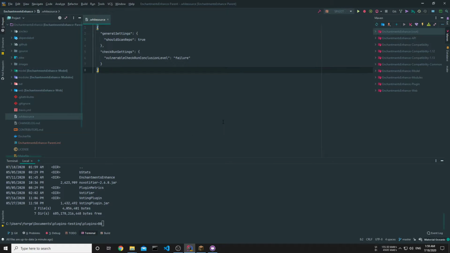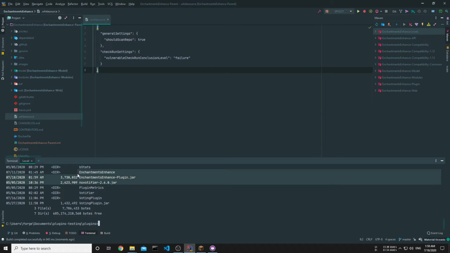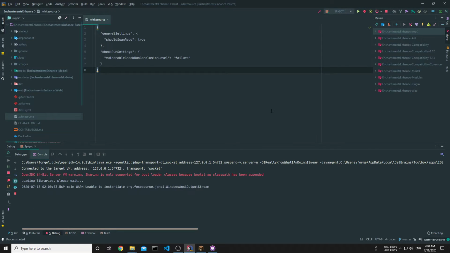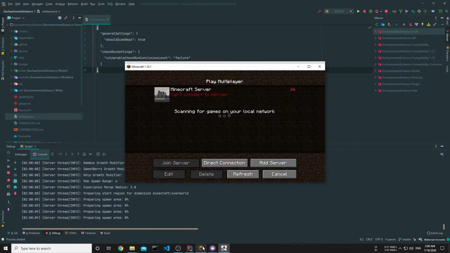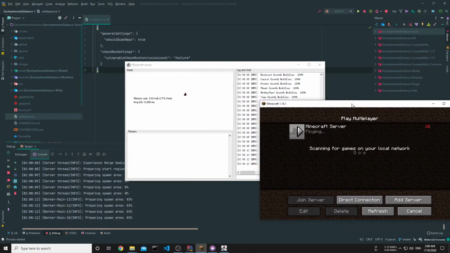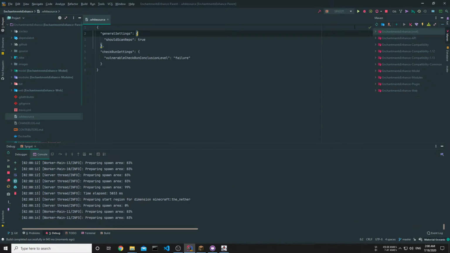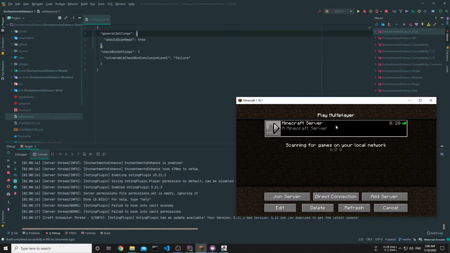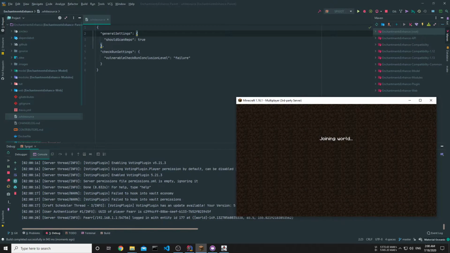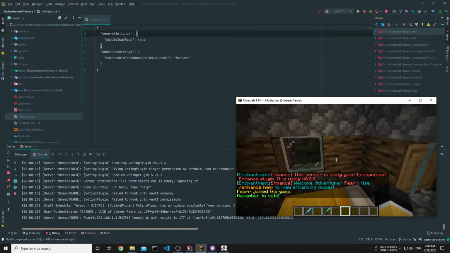Okay, let's click on my file and build it. Okay, now you should see the jar file is there. Okay, we can start. So this button will launch your Spigot server. Now you can join.